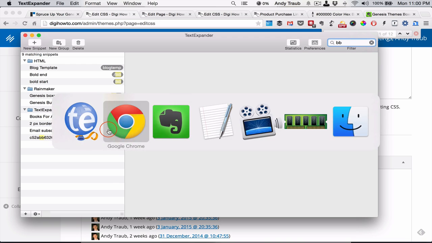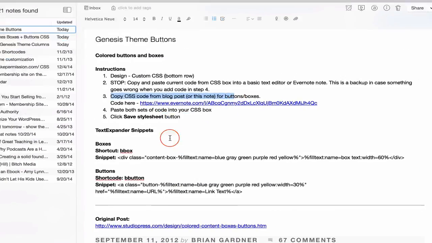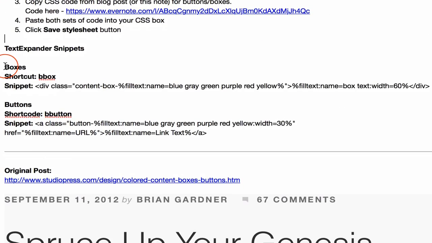So let me just show you this real quick here in our Evernote note, which you'll be working from, I'm sure. The first is that this is for boxes, and our shortcode is BBOX. So what that means is if you have Text Expander and you create the shortcut, when you type BBOX, this code, this snippet will pop up. And this snippet is basically the opening of the box. It'll ask you what color you want to put in, and you'll see what colors you have. And then it'll show you the text you might want to put inside that box. And then it'll close it with a div.